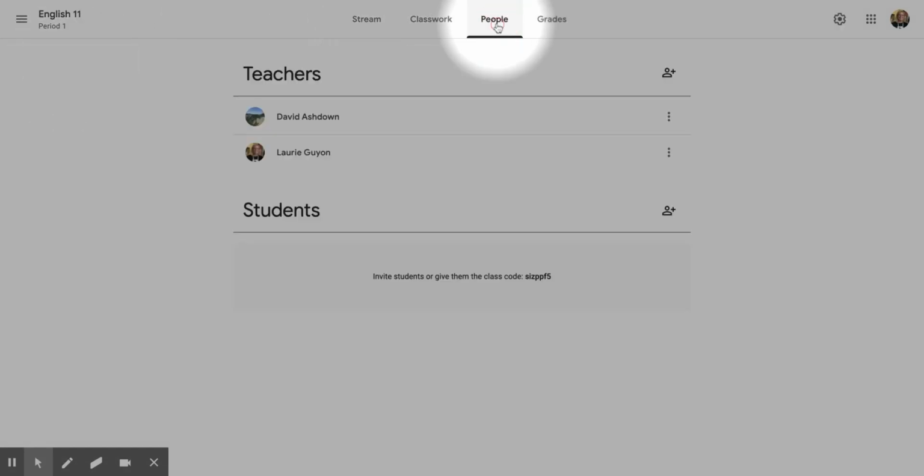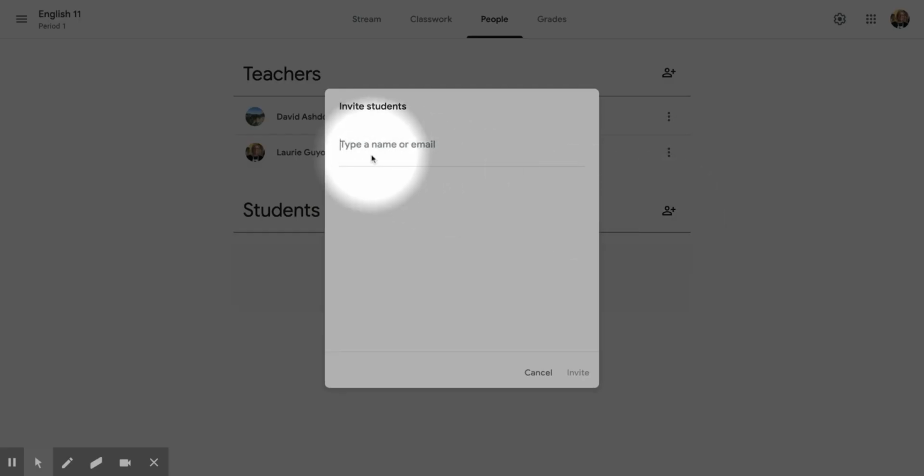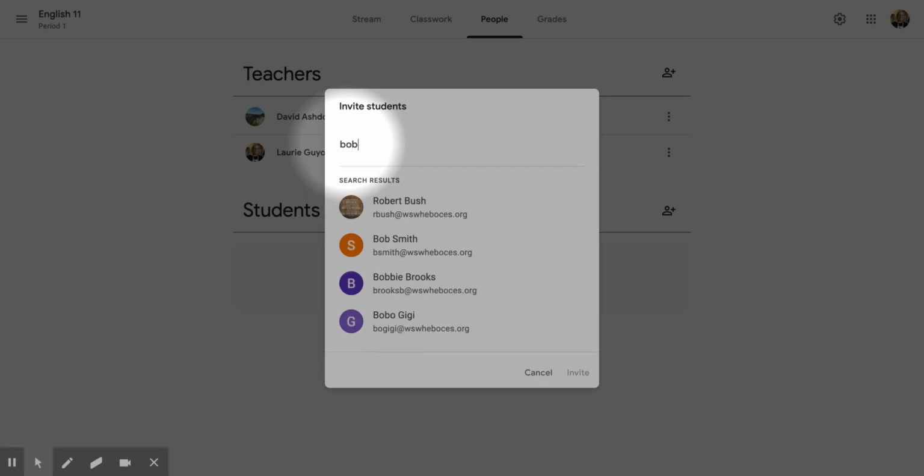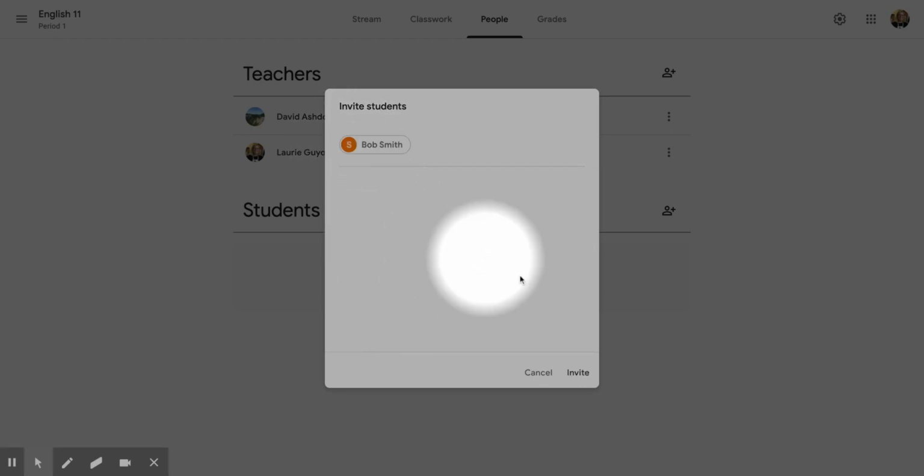So while I'm back in this people tab and I see students and I have this code, sometimes you don't want to do it that way. You want to add the students individually yourself. By doing that, you are going to be inviting them through email. So you're going to click on the little person with the plus, and you're going to type in their name. And let's say I want to add Bob Smith, and I click invite.